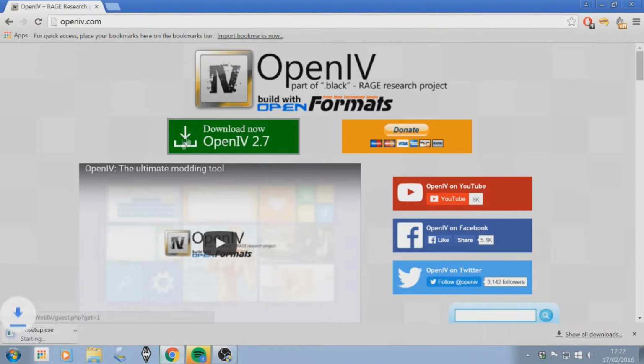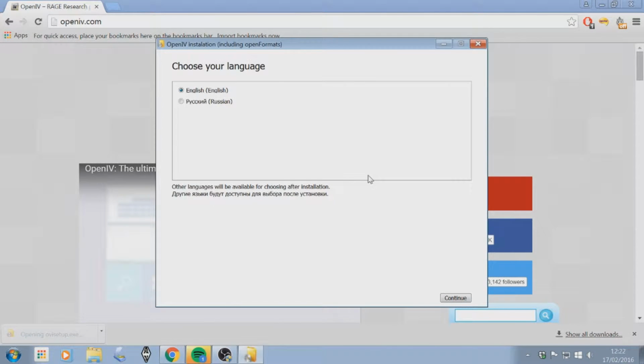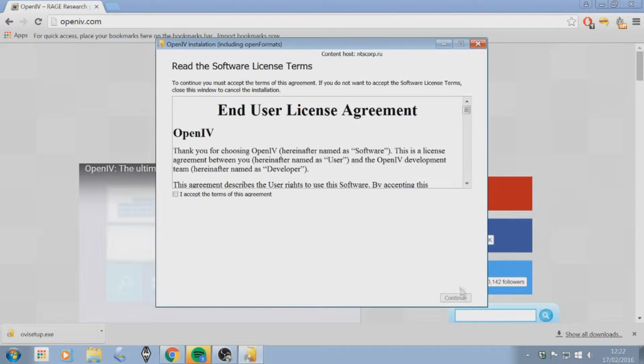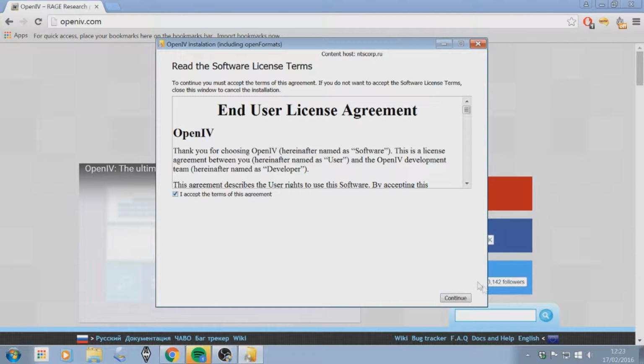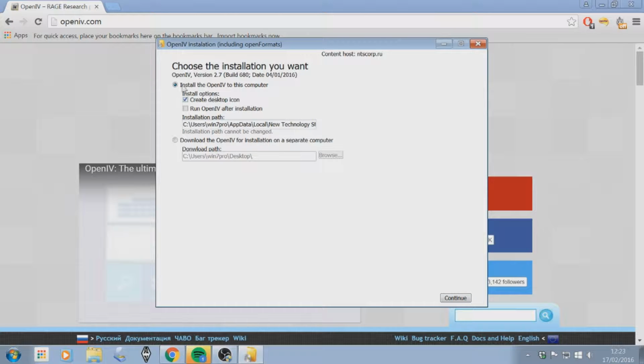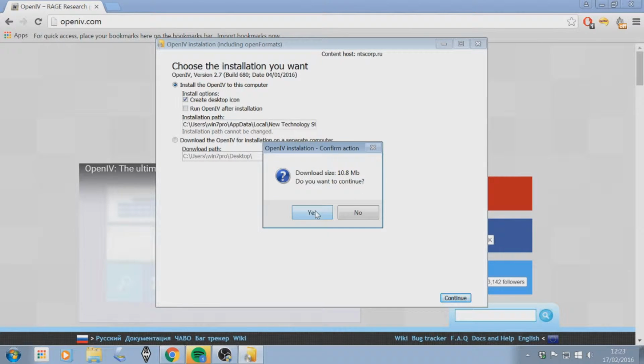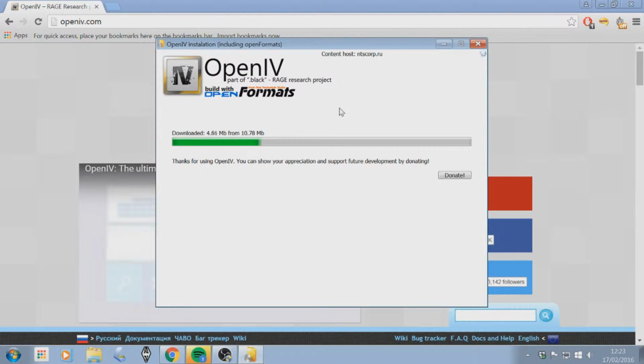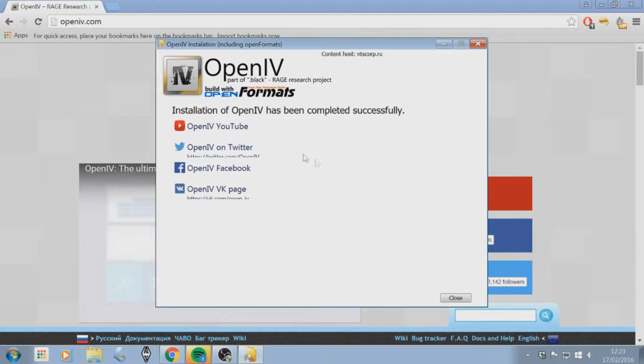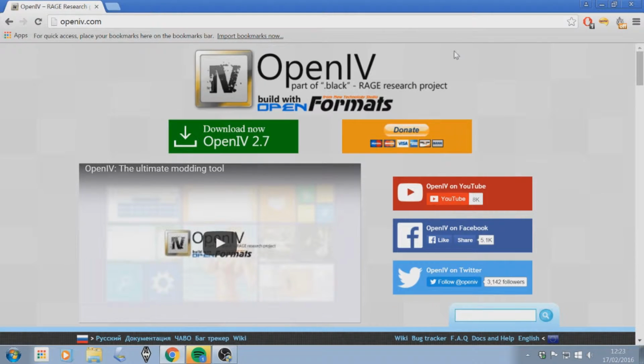Download now, OpenIV 2.7 or whatever version will be released when you're watching this. Run the setup and install it all. Accept the terms. Choose the installation path. You know how to do that, I'm sure. It'll go ahead and download the file and then it will install it. This program, the OpenIV program, is essential for modding internal files within GTA, like weapons, skins and vehicles.